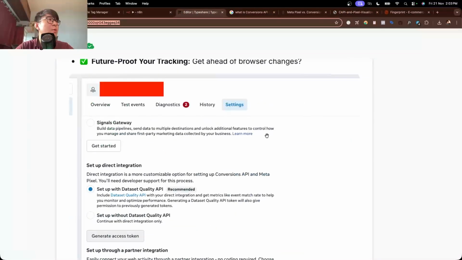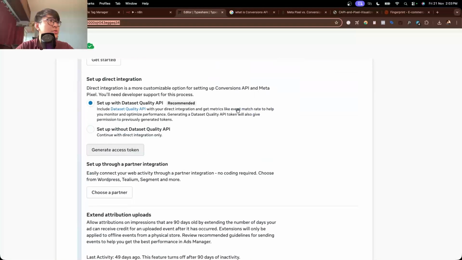You can go to your Facebook backend. There should be a setting over here where your Pixel name is. Click on settings, scroll all the way down, and you can click on this thing called generate access token. The beautiful thing about this is that this is an access token that will last forever. You don't have to refresh it. There's no such thing as long-term or short-term tokens here, but you need to make sure that whoever has access to this token, you need to trust the person.